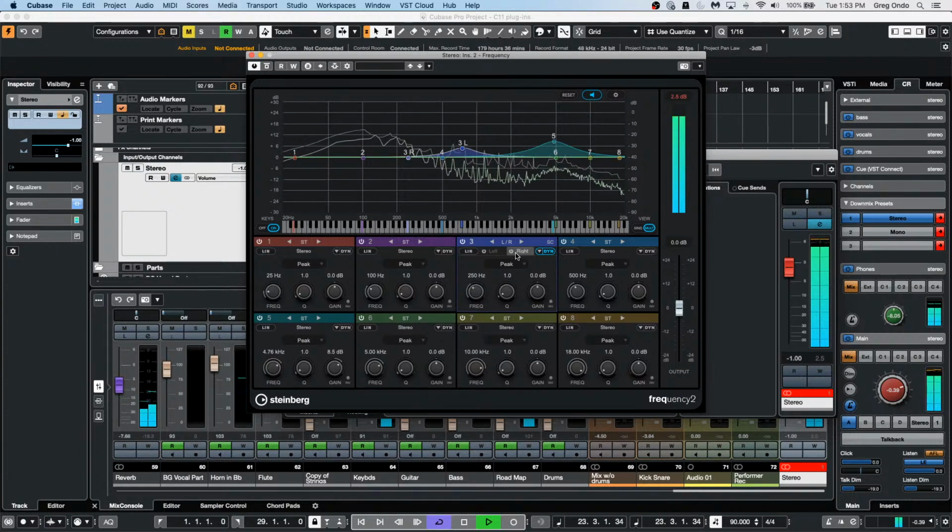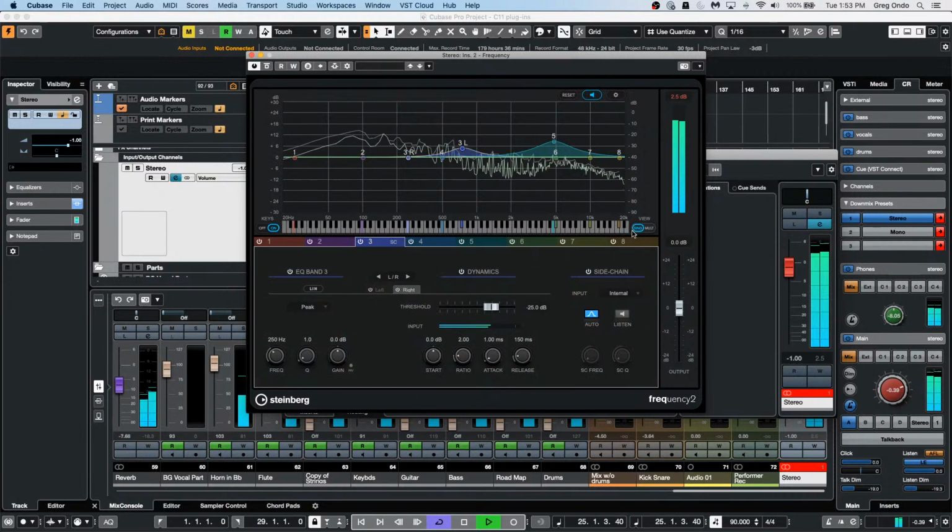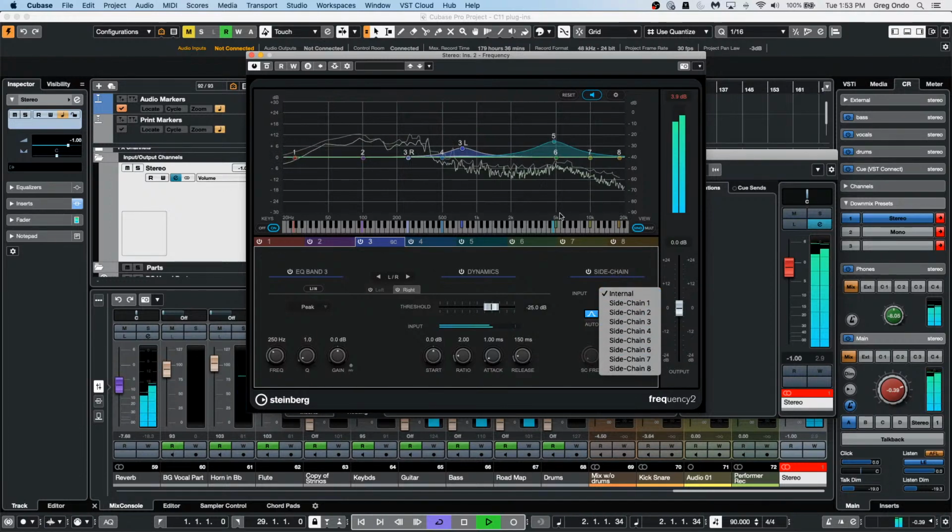So when I click here on dynamics, we could actually see all these different settings directly here. So I have full dynamic control. And again, like we saw in the squasher, we could have up to 8 different independent sidechains for each band of the EQ.